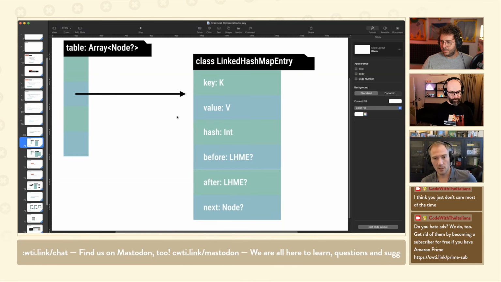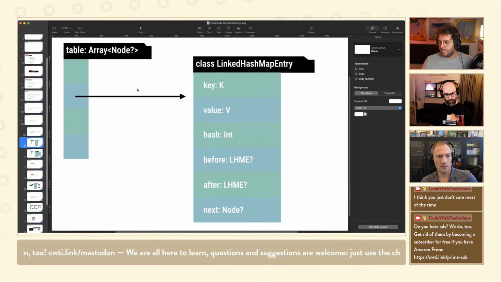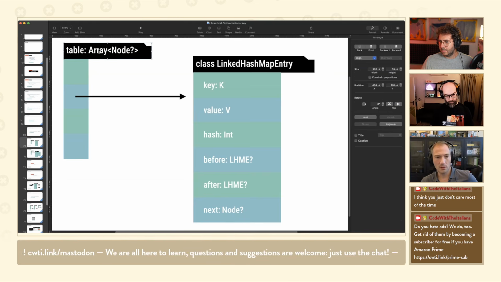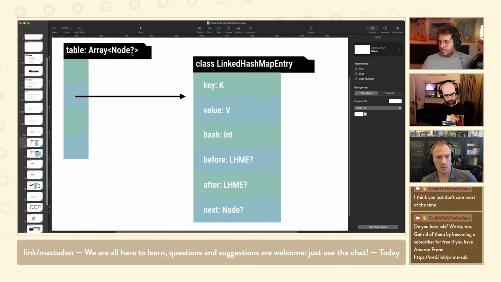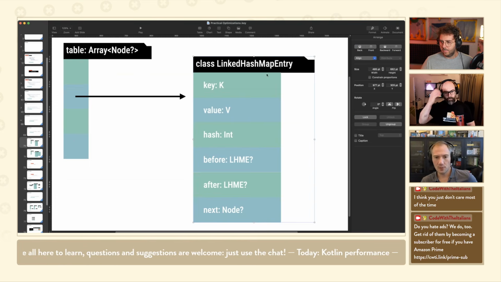On top of that, LinkedHashMap, because it has to preserve the insertion order, is more expensive in terms of memory. So if you look at how LinkedHashMap is implemented in the standard library, you have a table. It's an array of nodes, an array of entries, and those are your hash map buckets. I'm sure you've heard of this kind of stuff. And then in the bucket, you have those LinkedHashMap entries.